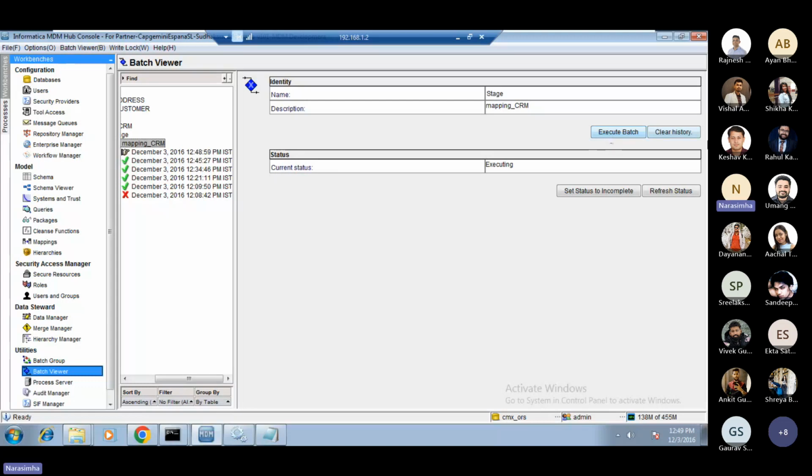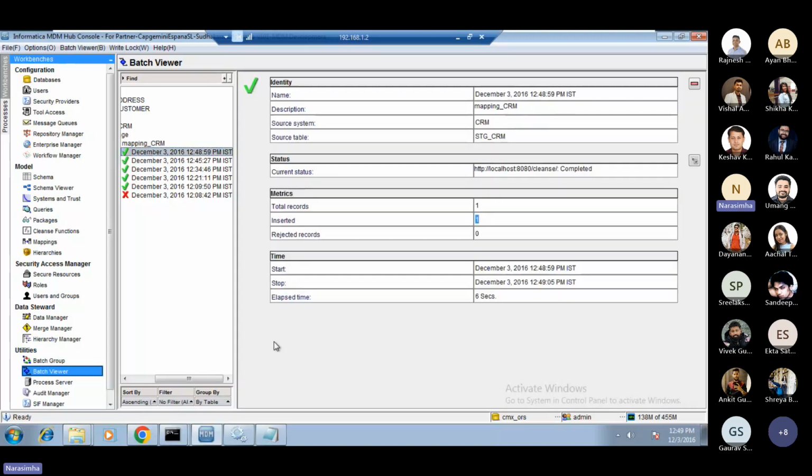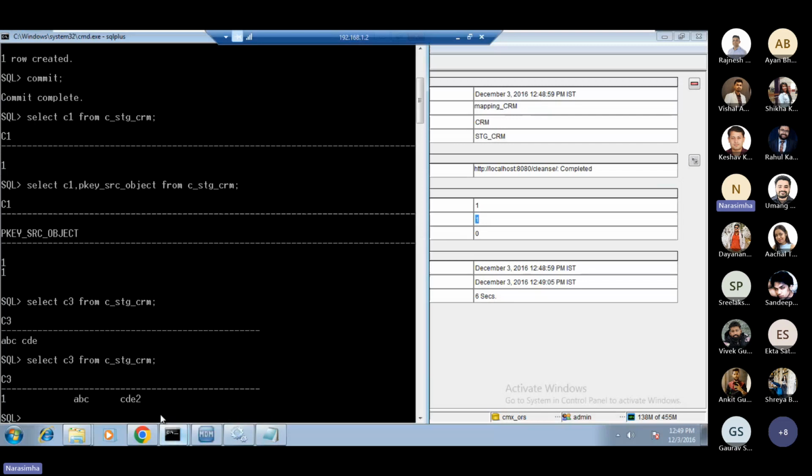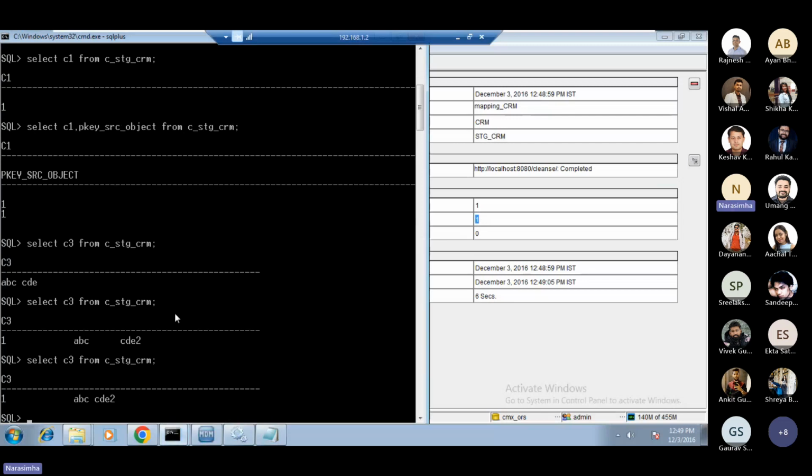Now let us try to refresh. So we got the same one row as the result. We can verify that in the staging table. See here, now there is a single white space between ABC and CDE. Earlier, we could see ABC and CDE with multiple white spaces. So that's it.